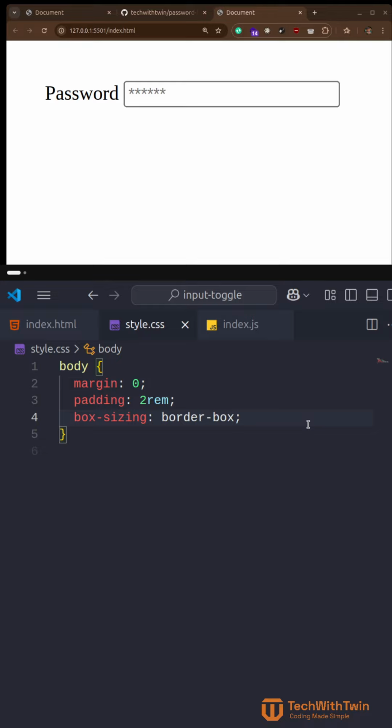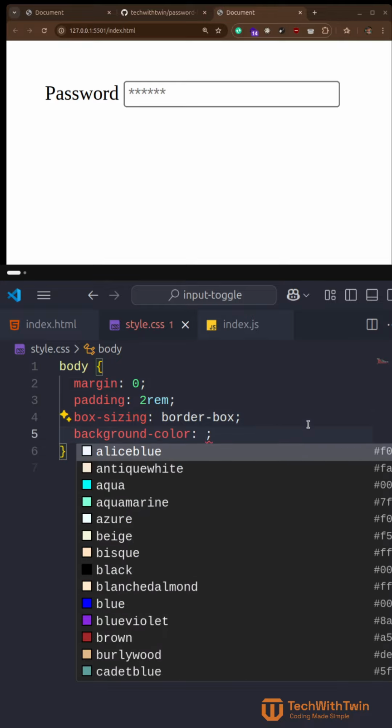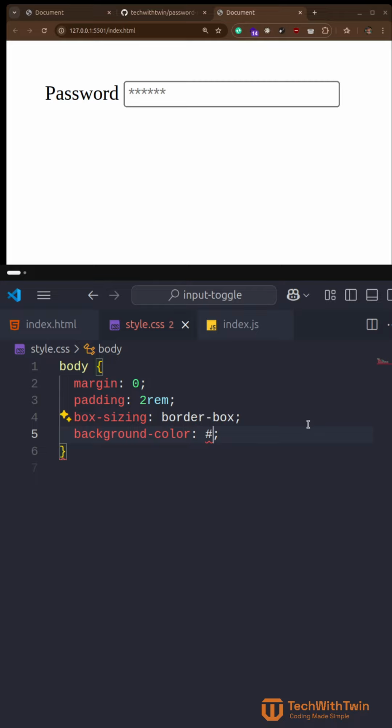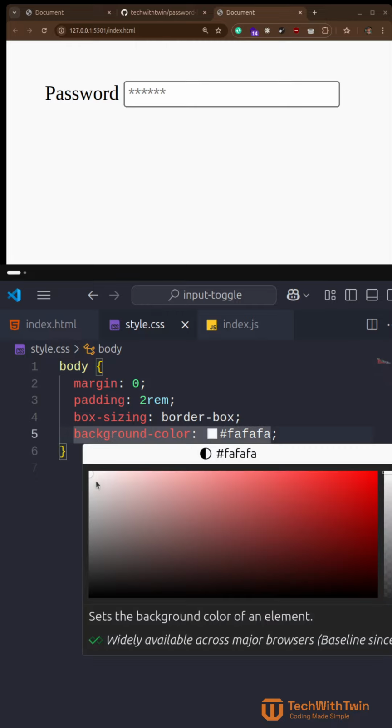So you can also change the background color of this. Maybe you can use that. Doesn't change too much, but it's all right.